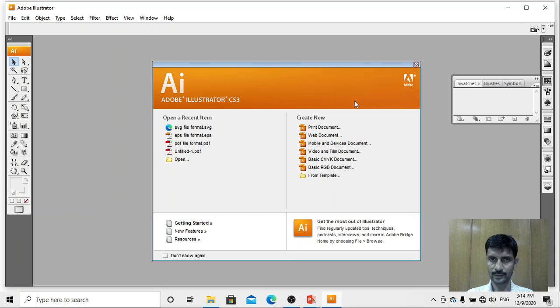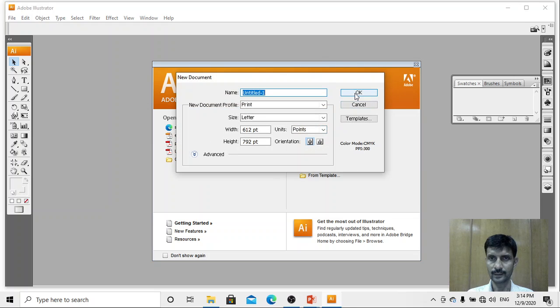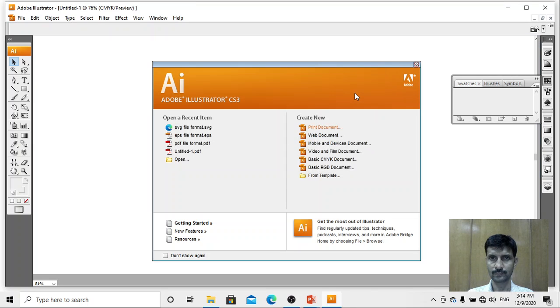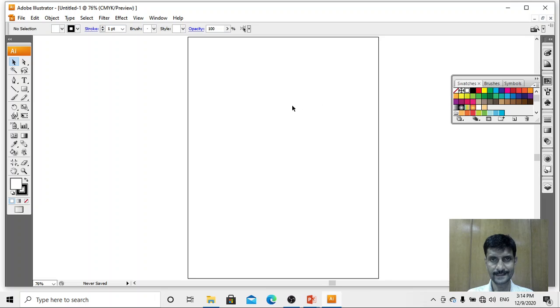Click on Print Document, then click OK. This is the design area, or we call it the working area. This is the white sheet or whiteboard where we can create a number of designs and then bring them into the working area, which is the printing area.